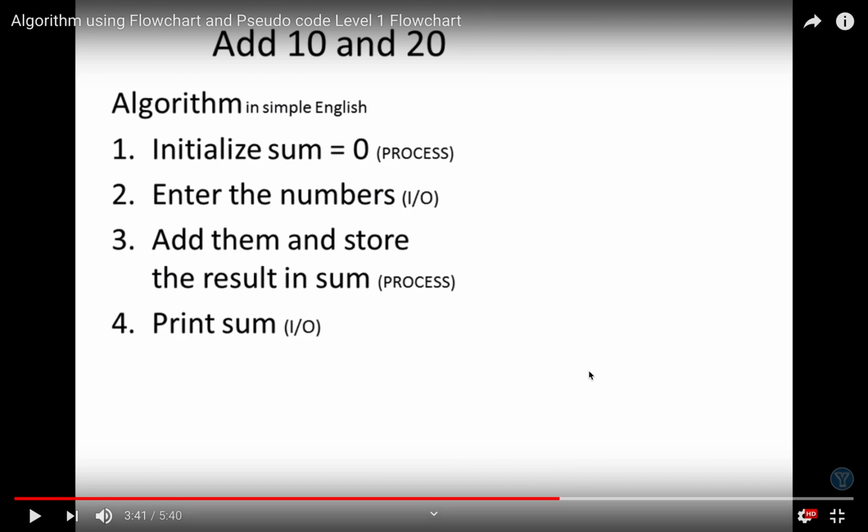So now we'll look at an example of how to create a flowchart. We've been given an algorithm here that is used to add 10 and 20. As we know, algorithms are a step-by-step procedure to solve a problem, okay? So we've been given number 1 here to initialize and start at 0, okay?